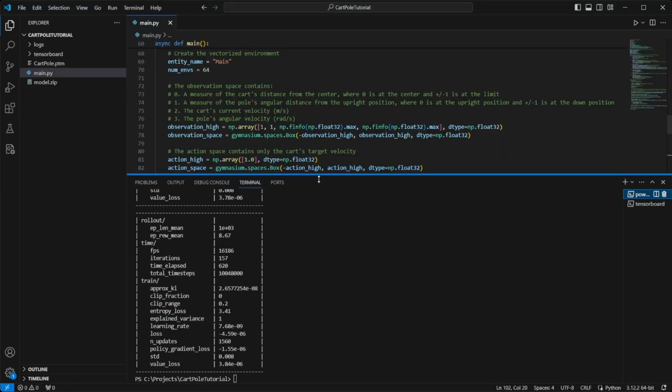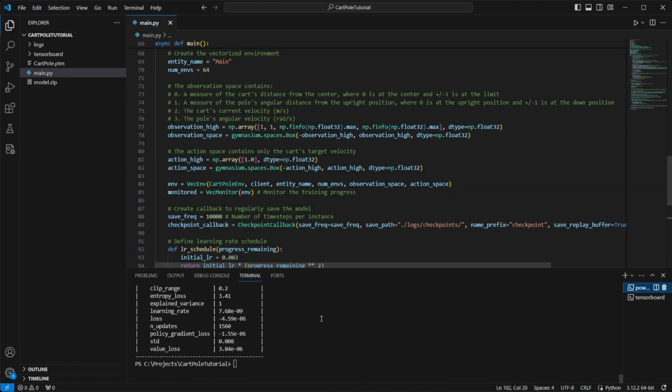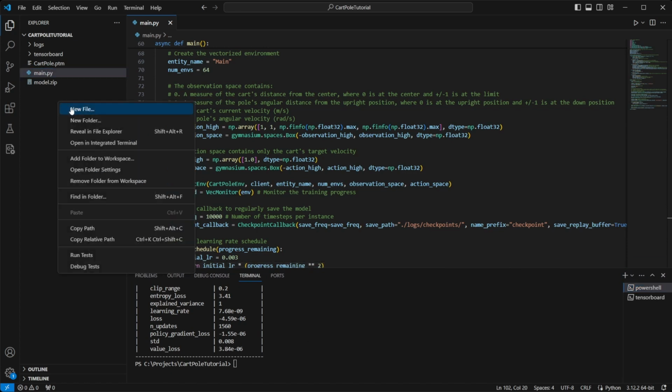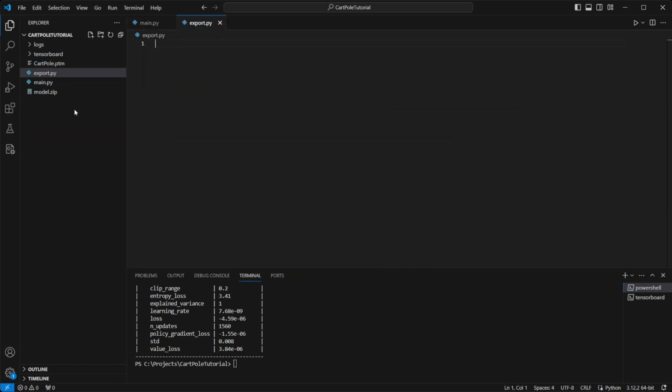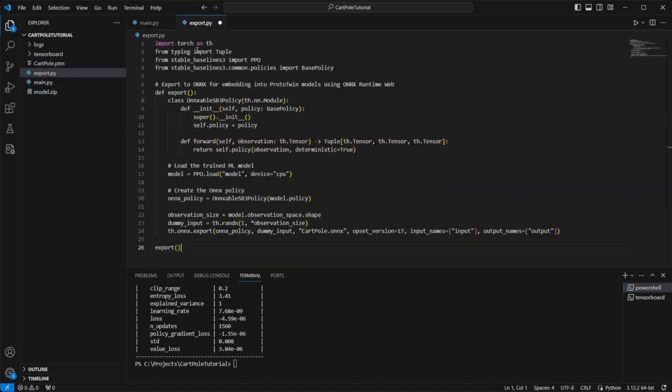Okay, now we want to create a new Python script to export the trained PyTorch model to the ONNX file format. This will allow us to embed the trained agent into our ProtoTwin model for inferencing in the web application. And here's the export script, which you can find on the tutorial page of our website or in the ProtoTwin Gymnasium PyPI documentation. The first thing we do is import PyTorch, tuple, PPO, and BasePolicy from Stable Baselines 3.